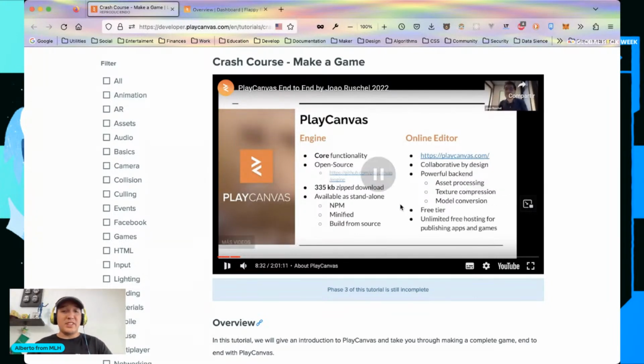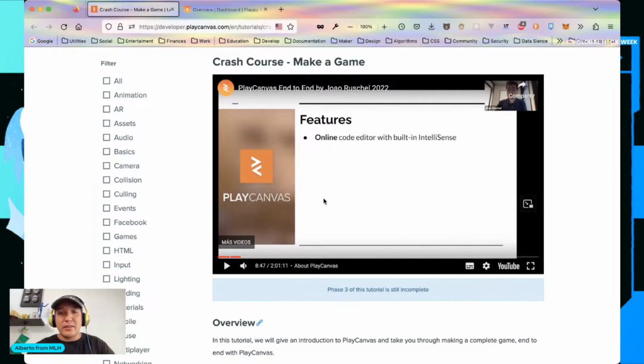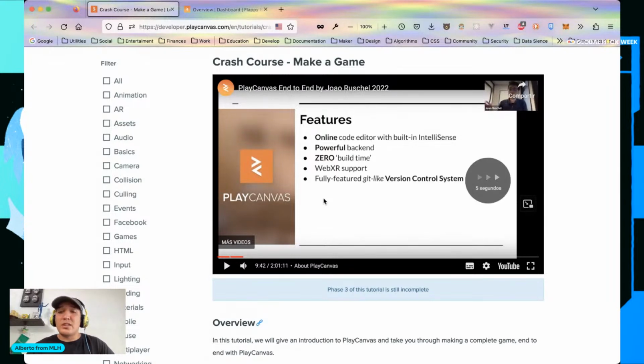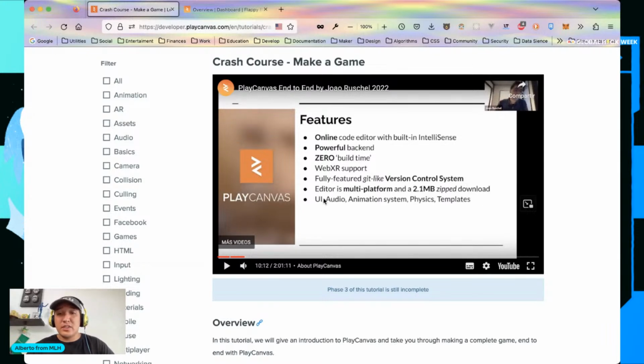Oh, this is important too. If you don't want to use the online editor, you can download the engine, a minified version of the engine, and build whatever you want locally. Some key features here. Good advantage.